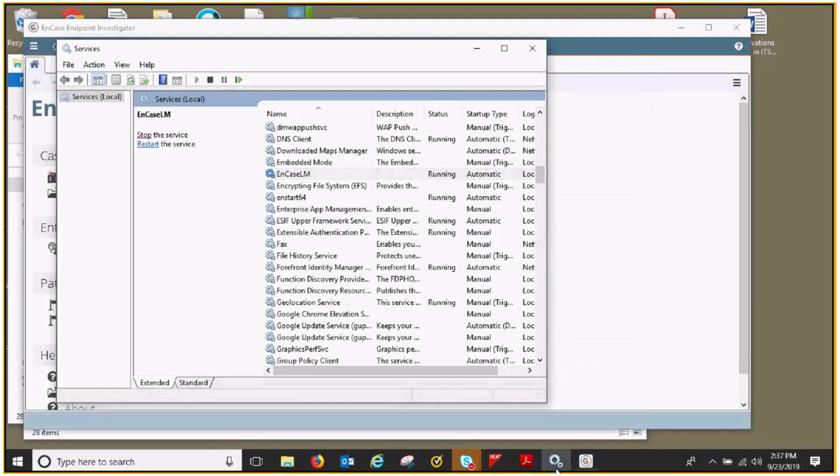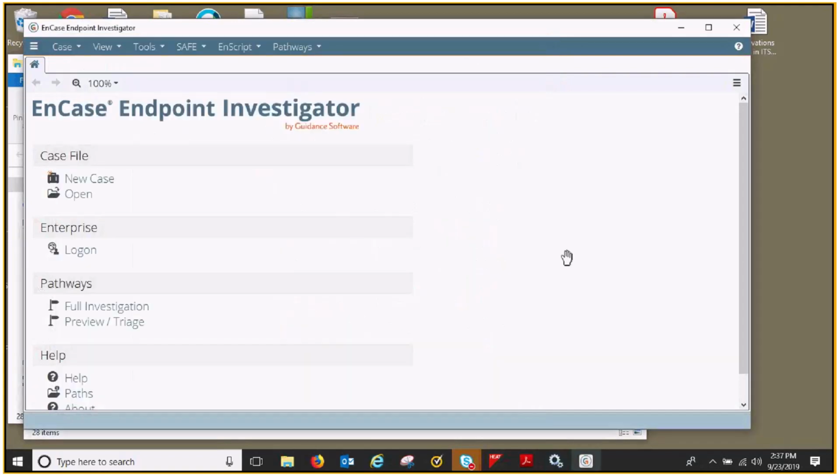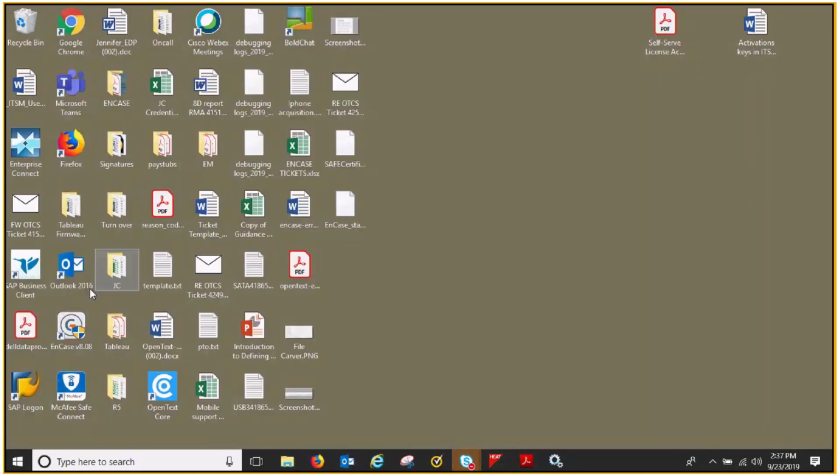Oh, and there's one more thing I want you to know, but this is a good troubleshooting step because you're probably going to run into this in the future. We won't do that until we come across an area where we want to preview a node. Okay, so now that we have EnCase LM running, let's minimize this. Let's exit out of EnCase and launch it up again.